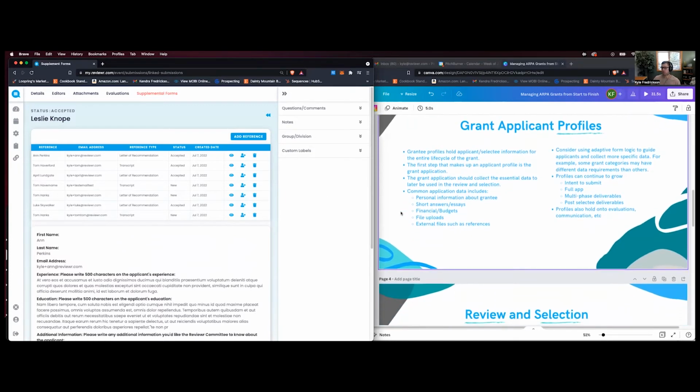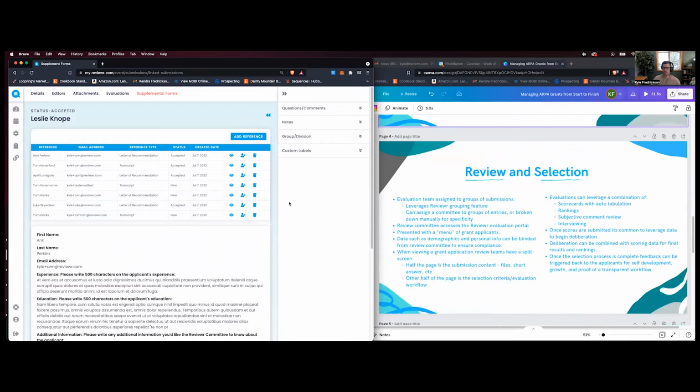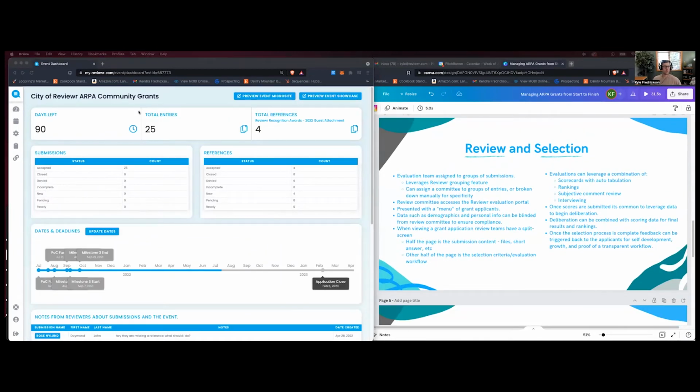The next thing that we're going to look at is the review and selection process. All right, so we're back on our dashboard here, and we're going to dive deeper into the review and selection workflows and processes of assigning grant applications to your review team or to your committees or even internal staff, and also the deliberation side of things as well. Now, this could actually have its entirely own conversation and webinar behind it, which we probably will end up doing.